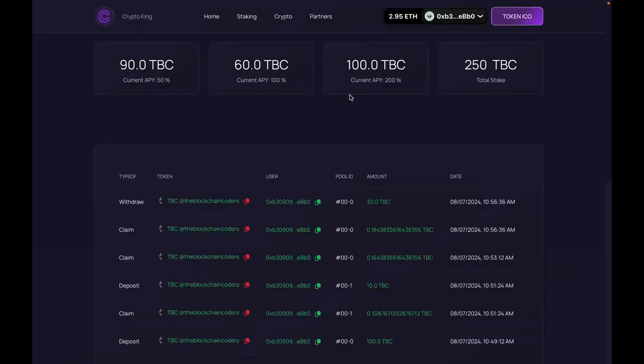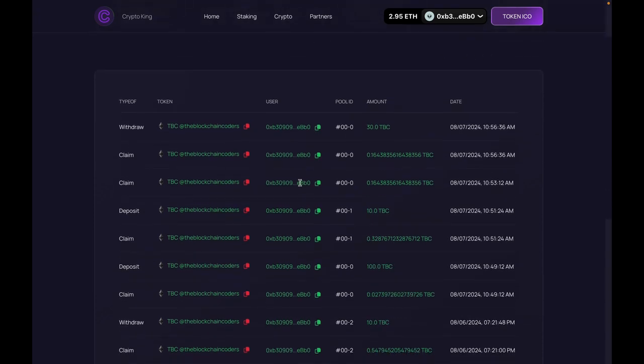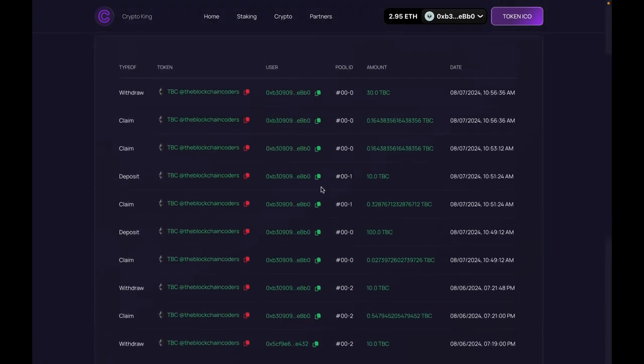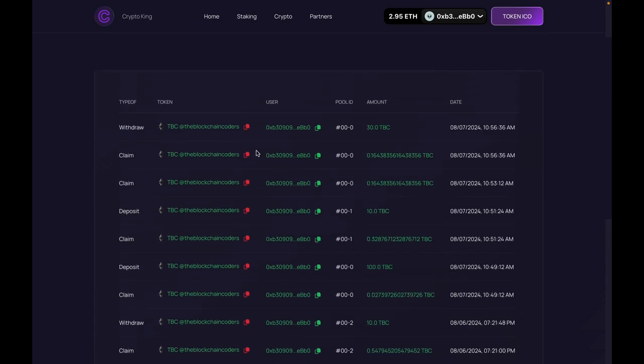Currently we have these 3 pools. You can see each pool with the token and the APY, and you can see the total number of tokens staked in the staking contract, and here you will find all the transactions which happened in the contract. So that's what we have here in the activity section.